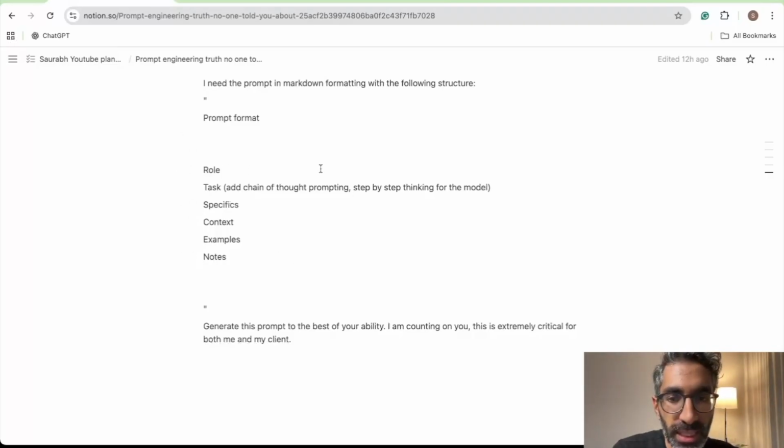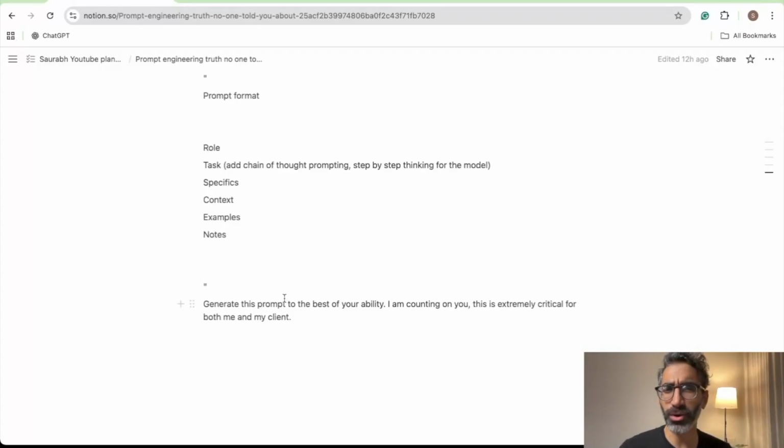So what this does is that it's going to give the chatbot a very specific role. It's going to give the chatbot a certain set of tasks, and as you can see, I've written add chain of thought prompting. What that means is that you want the bot to think step by step. So this prompt is going to give the chatbot that ability that, okay, do step 1 and step 2, step 3, so on and so forth. Specifics of the task, the context, the examples, and notes. And lastly, I'm adding a bit of an emotional angle to this, because research has proven that this increases the quality of your output from the AI of your choice.